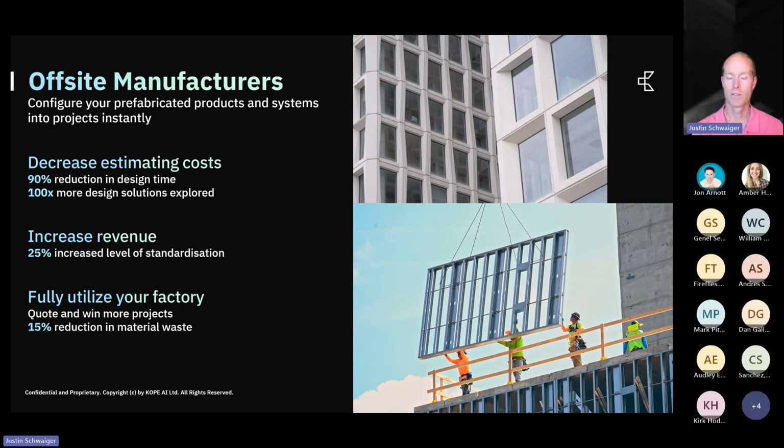We also help you standardize your offering as well. Your different teams of estimators and quoters, people putting together quotes, can configure these systems differently, so we can help you standardize as a business on your best practices. And then the goal is, again, for you to be able to quote more projects and win more projects.